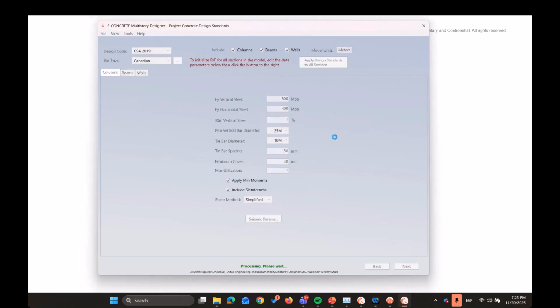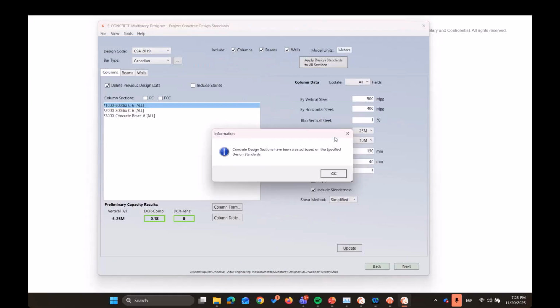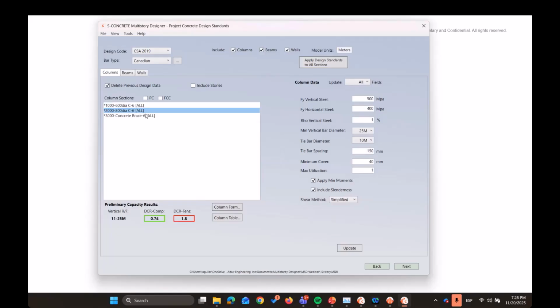So we click here and apply design standards to all the sections. And what it's doing is applying all of those standards to the different members that we have done, right? So it has created and applied all of those standards, and it's executing a preliminary design code check, right? If I click here on the preliminary capacity results, I have my DCR, my capacity results for each one of our section groups.